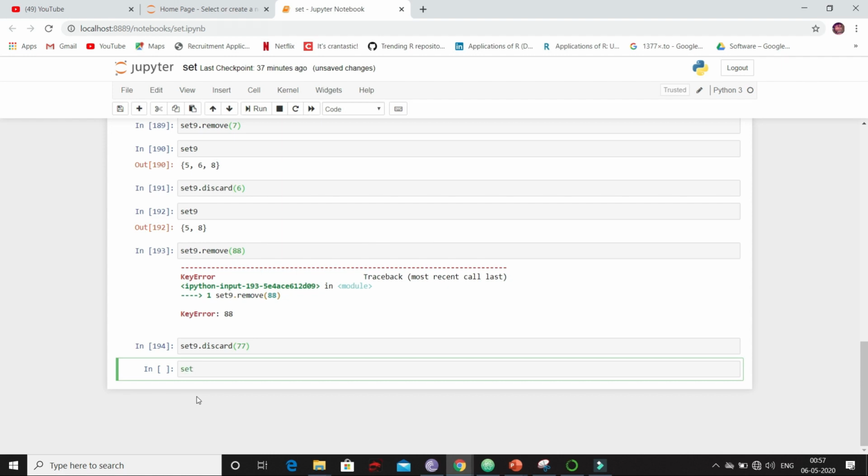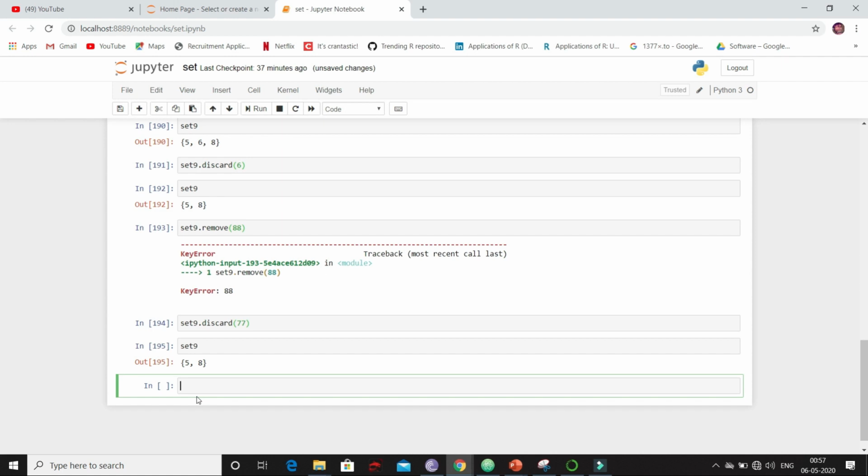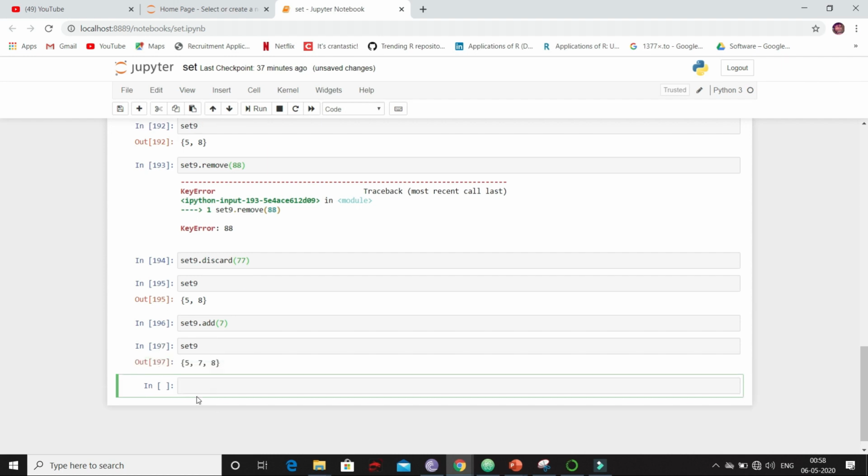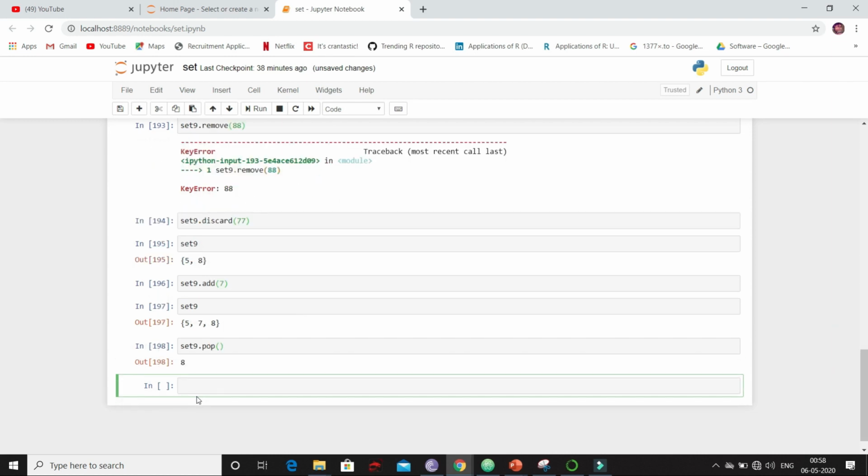Next we have pop method. See, in set 9 we have 5 and 8. So let me add few more elements. Set9 dot add, and I will add one more element. Now if I use pop it will remove the value present at last position. But we really don't know which element will be at last position because set is unordered. The values will keep on changing. So if I tell set9 dot pop, it will remove value at last position, but we really don't know what value will be at last position.